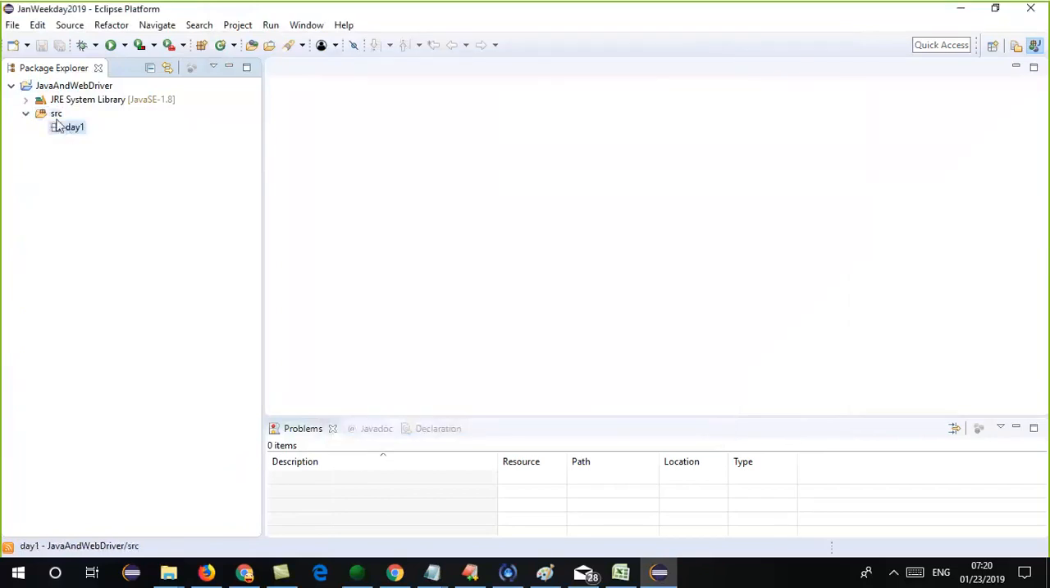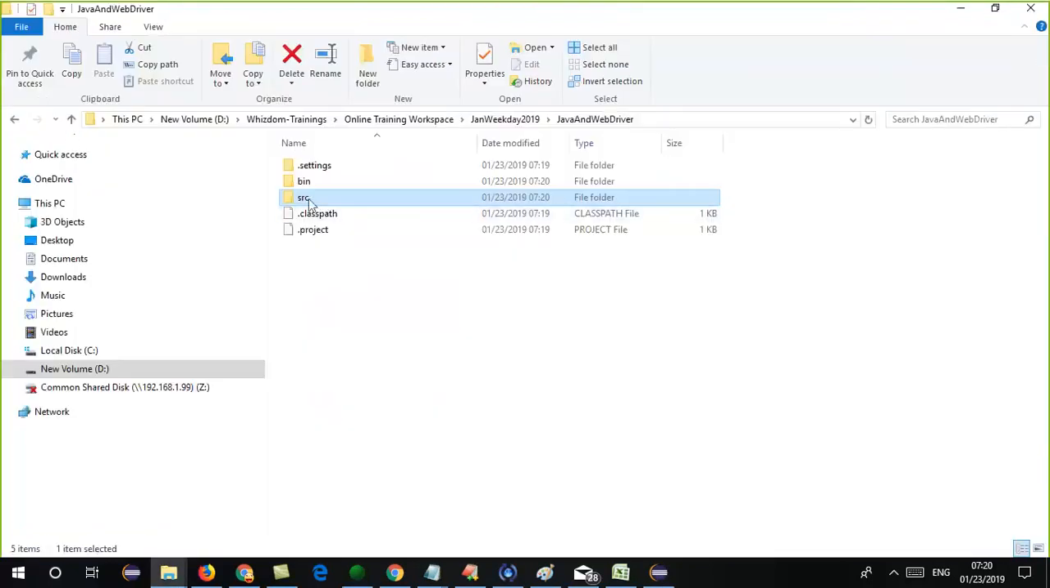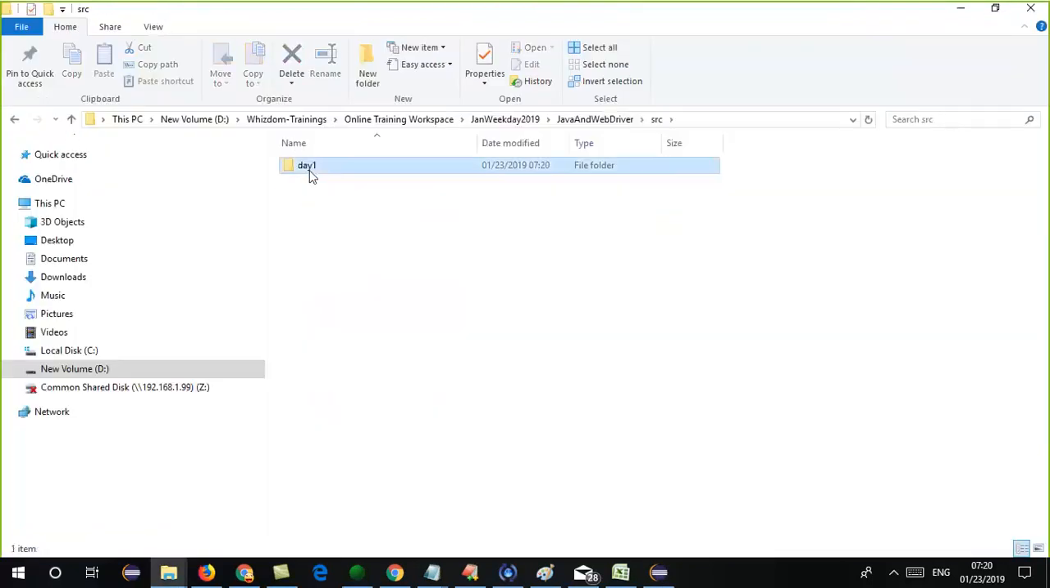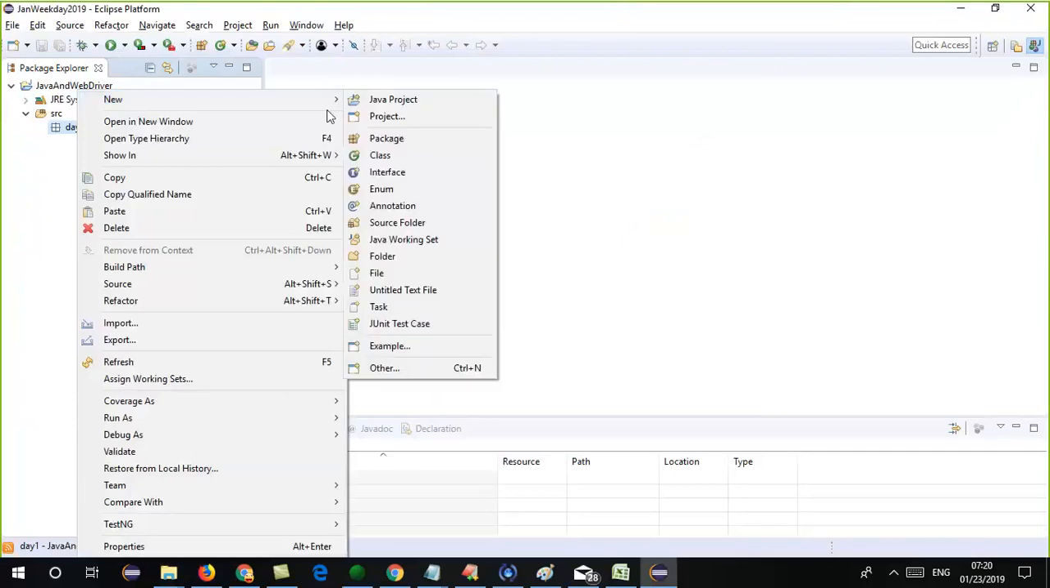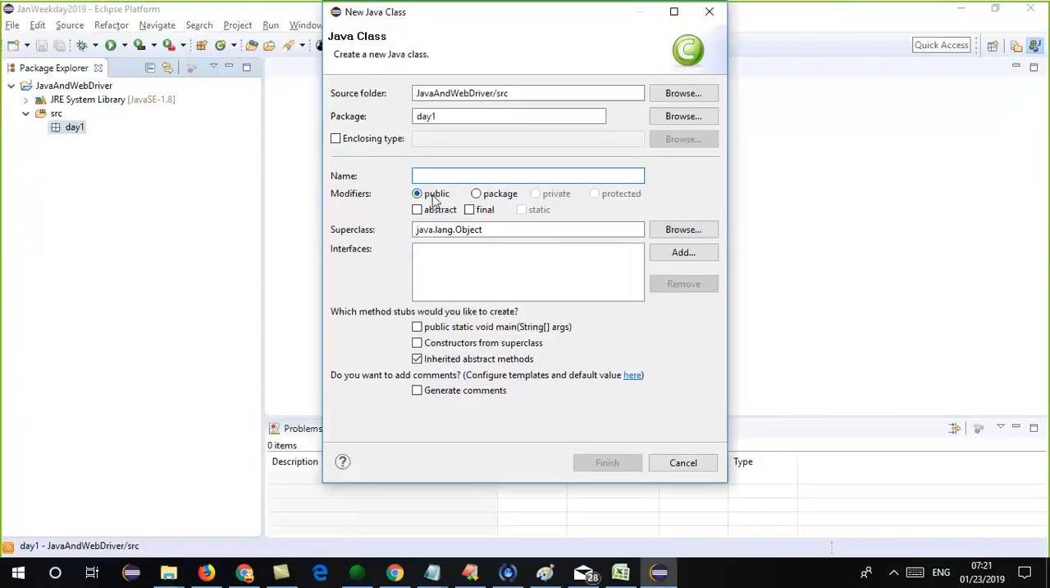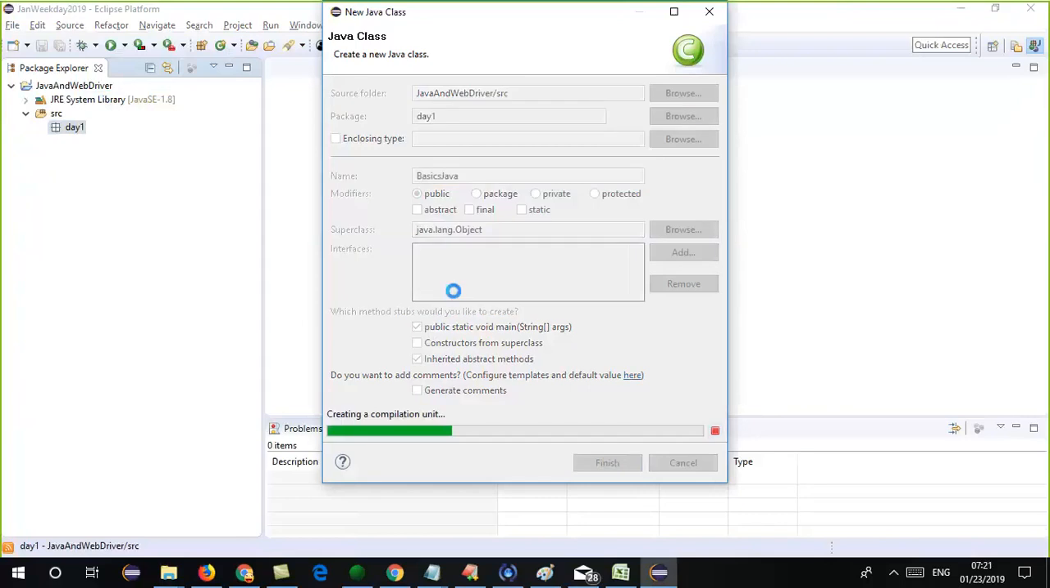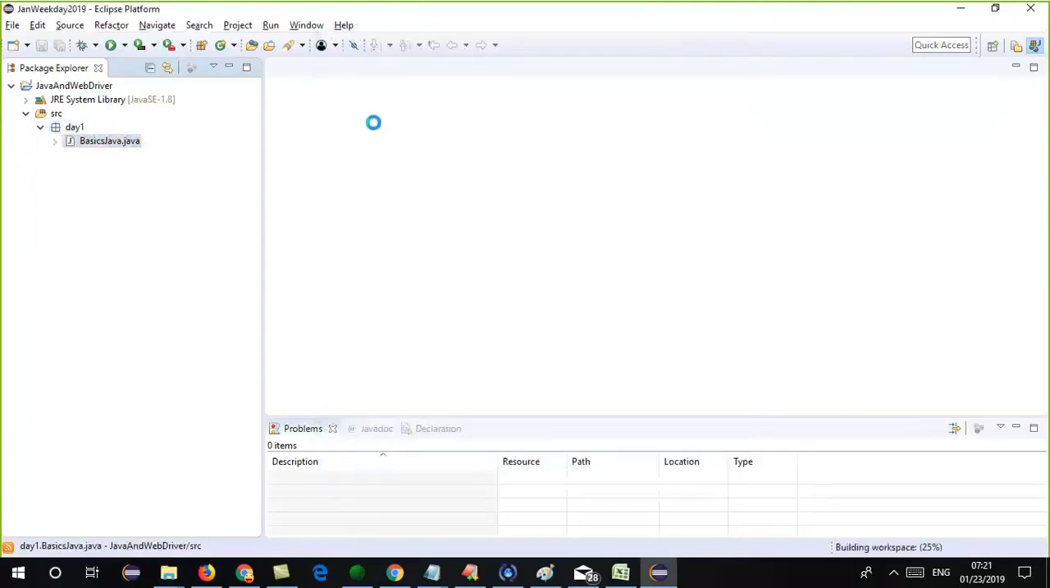Okay, a package means a folder inside a folder. So in your hard drive as well, if you look under the source folder, you will have the day one folder. Right. So let us just create a simple Java file under day one. Right click and you create a new class. Fine. And I'll call it basics of Java, with the main function. Okay, we will have the main function in it.